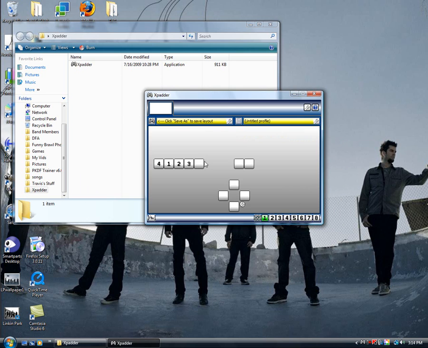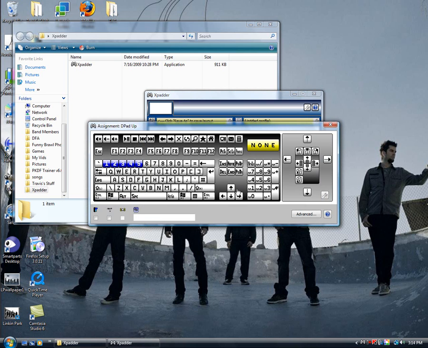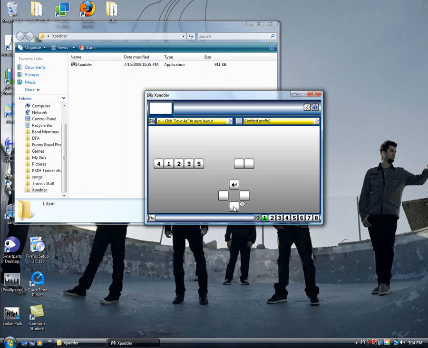Once you're done with that, the up and down should be your strum. So, for example, on Jam Legend, they're enter. Just want to do that. Okay, now you're done. You can just do whatever. And whenever you're playing Jam Legend or Frets on Fire, you've got to keep Xpadder open or it won't work.